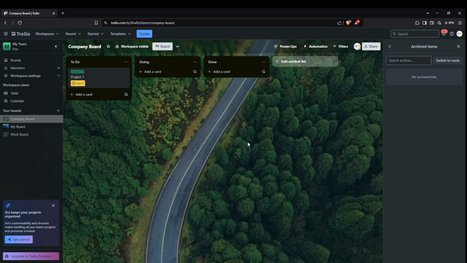Remember, Trello provides flexibility, allowing you to customize your board settings to fit your workflow efficiently, so feel free to explore and expand on these methods to make Trello work even better for you.